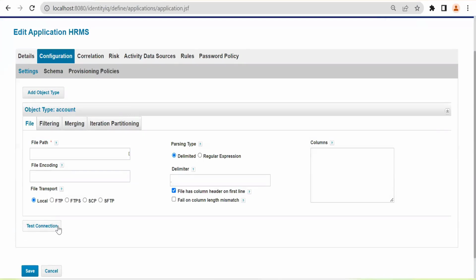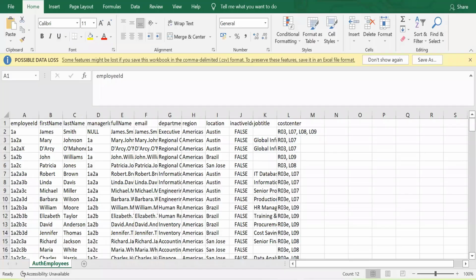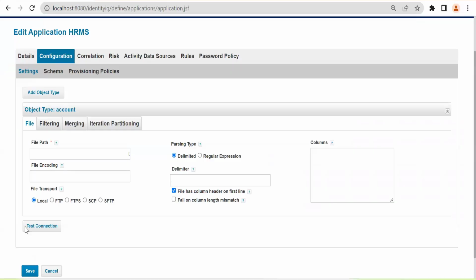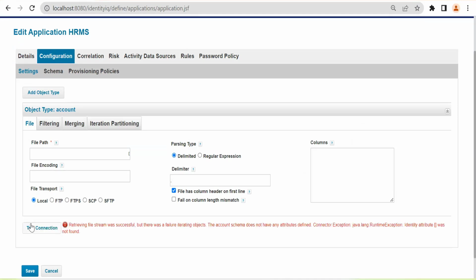Now there's a button here, Test Connection, to test the connectivity, whether SailPoint is able to make a connection to this file or not. Click on this button, and you will see an error message here. Now I will also show you some troubleshooting and the meaning of the error message in SailPoint. So, retrieving file stream was successful.